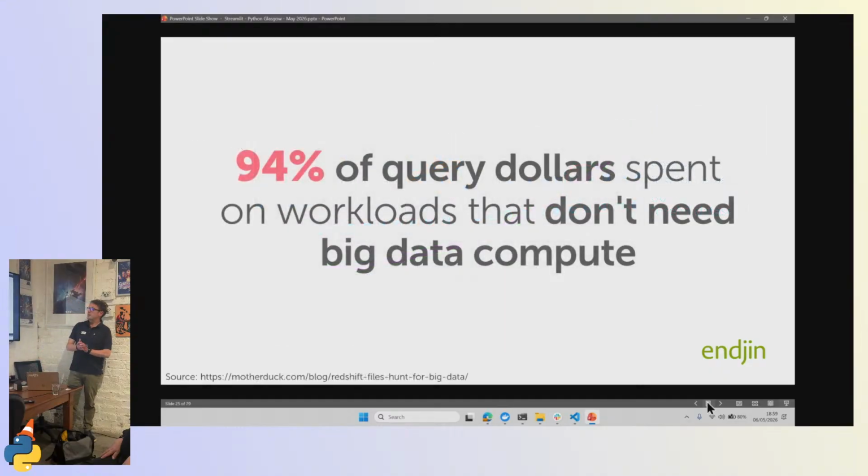And this is backed up by research. AWS published some of their query workloads for their Redshift platform, and follow-on analysis of that showed that 90% plus of the queries that were being run on that platform didn't actually need big data infrastructure to run.